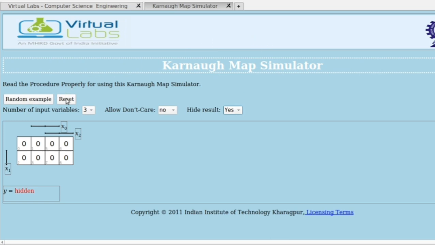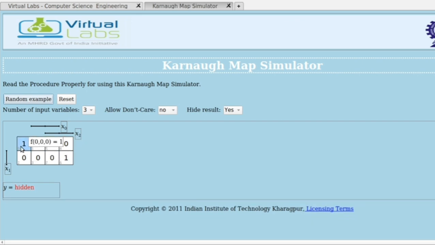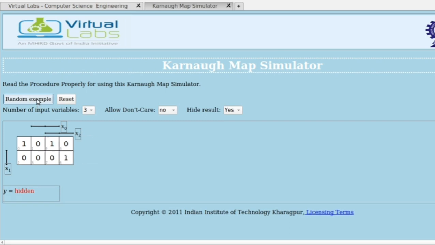Then the random example and reset buttons: reset resets the K-map, and random example gives you some random example. So first I click the random example. Here there are 3 ones in 3 squares. Then again click random example, you can see another random example.